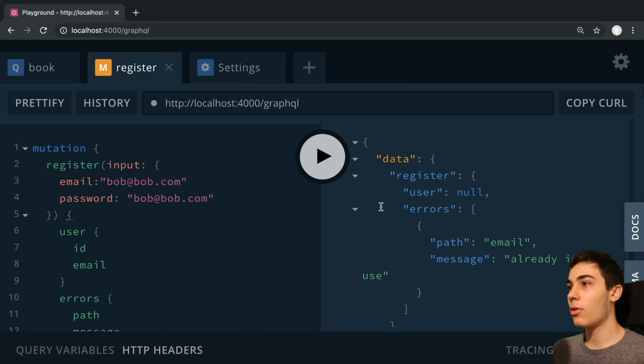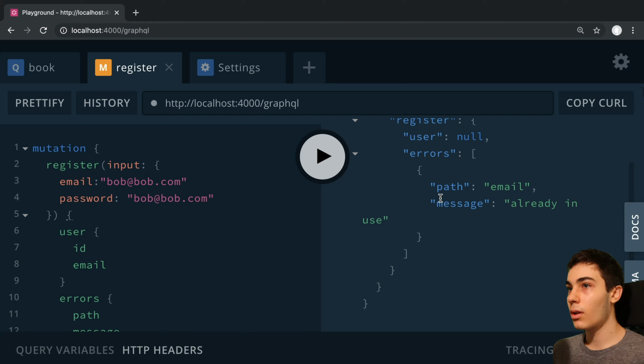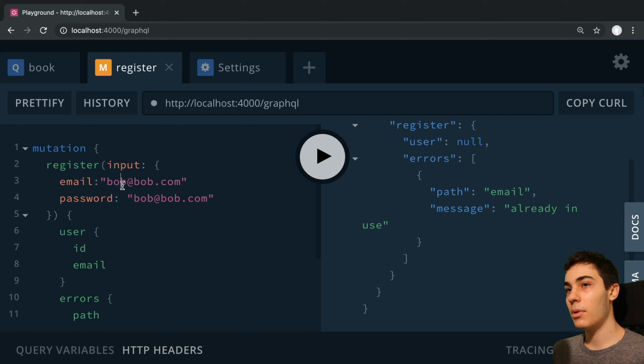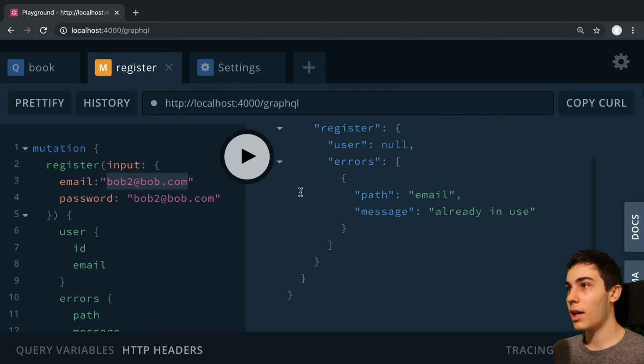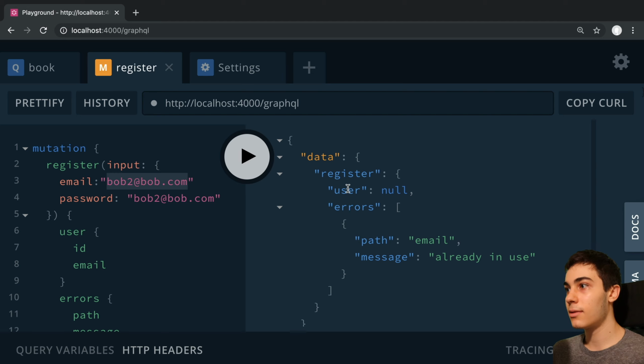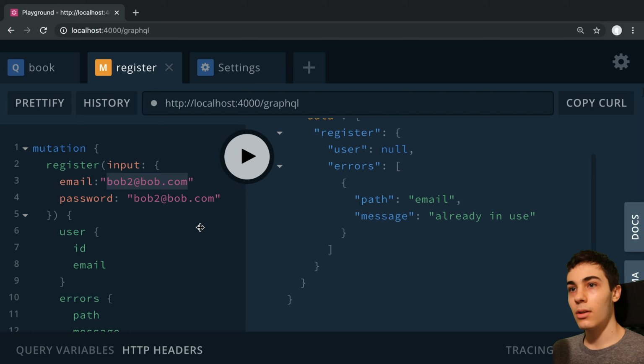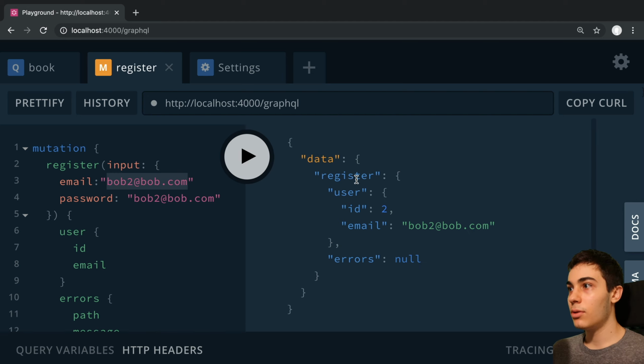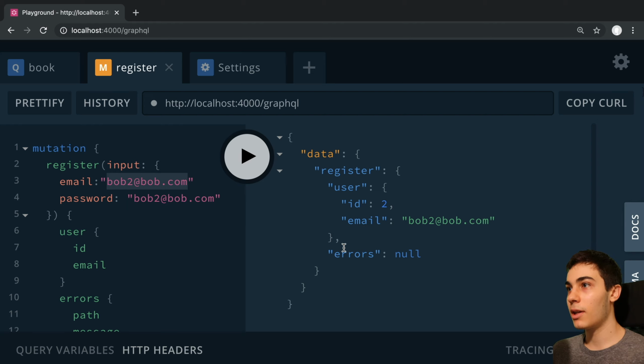Alright, so here I'm going to create a user. Oh, I already created this user. That probably makes sense. Let's do Bob2. Copy that. But here you go, this is just to show you an example of what the error message looks like, the error response. Alright, so create Bob2. This is what it looks like when you get a successful register.